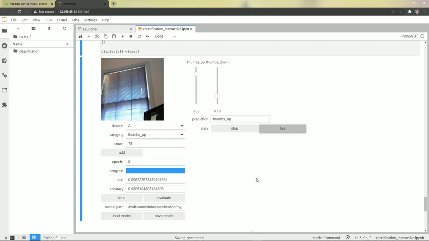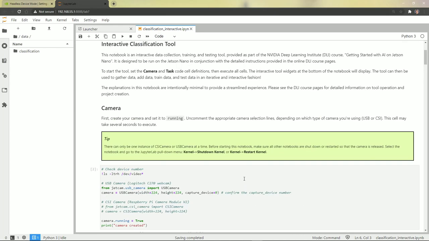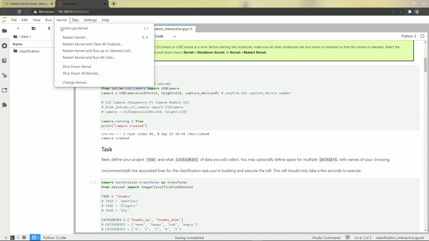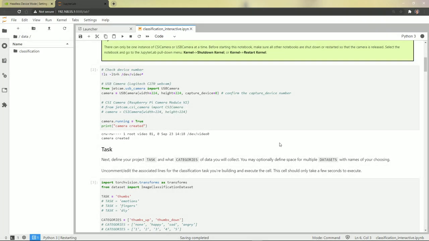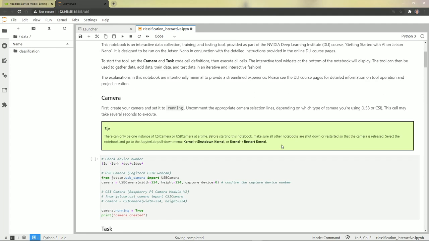Well, this data that we have sitting here is going to persist out on the Nano. So even if we close down this container right now in order to go do something else and then come back to the next project, we can. If you want to start a new project, you can do the kernel, restart kernel, and clear all outputs. What this will do is take the camera offline again, release it, and you can start over.